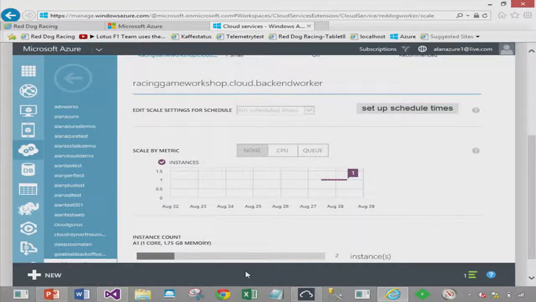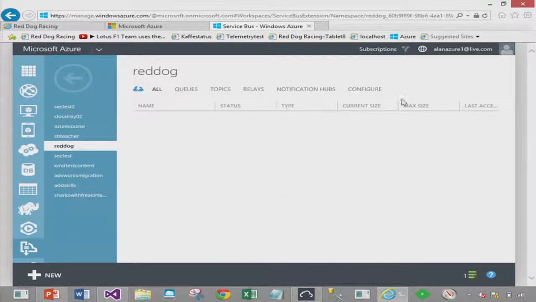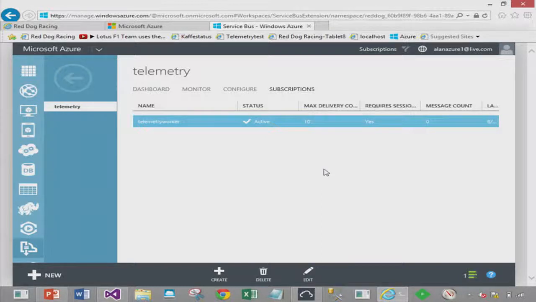I can also build in auto-scaling capabilities. So if the CPU goes above a certain level, we could make it automatically scale up and increase the number of instances. So after a few minutes, that should generate another additional instance on that. So if we go back to the service bus and I go into the Red Dog namespace and into the actual telemetry topic and look at the subscriptions, I'm basically using a publish-subscribe pattern here. I've got the game, and the game is sending messages to that topic, and we've just got that one subscription that's going to the worker role. We'll see another subscription appearing here as we get another instance of the worker role being created.